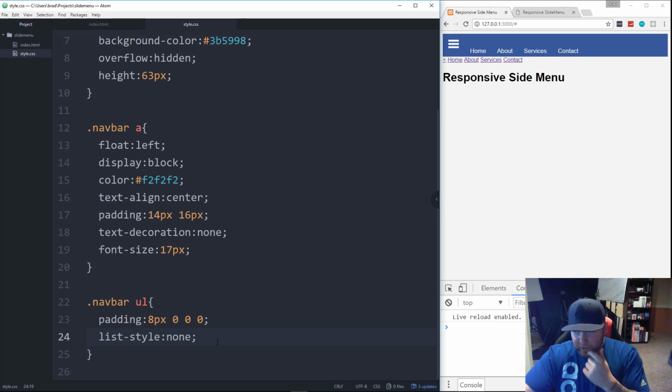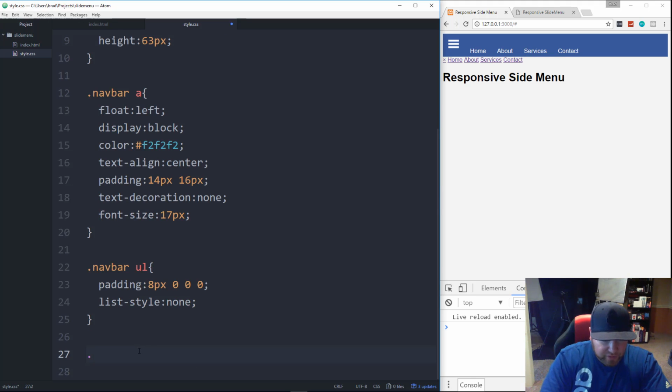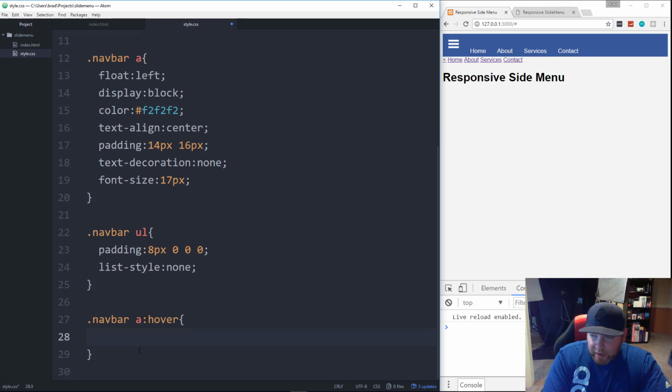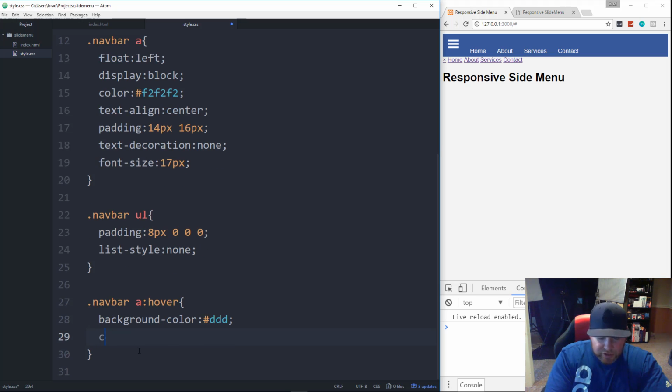Alright, now for the link hover, let's say navbar a hover, and for that we're going to add a background color, and that's going to be a light gray, and then we're going to just set the color to black. Alright, so now if we hover, you'll see it has the gray background and the text turns black.